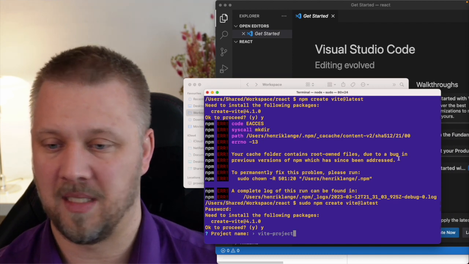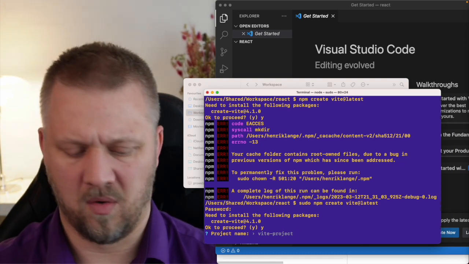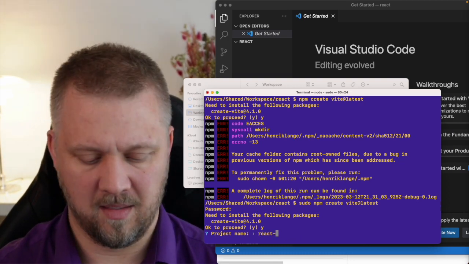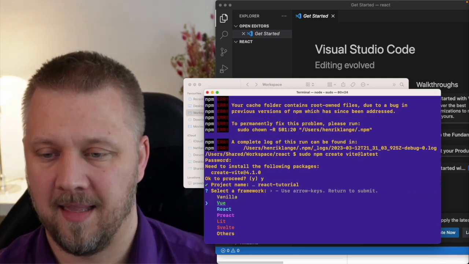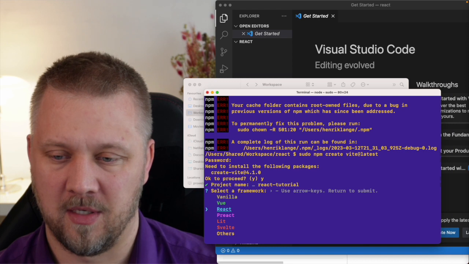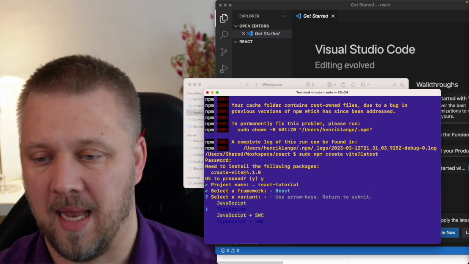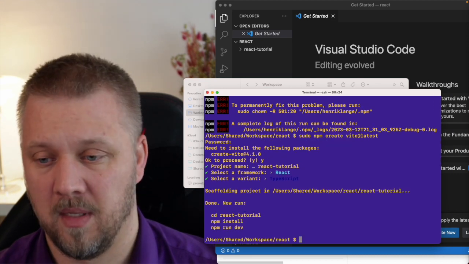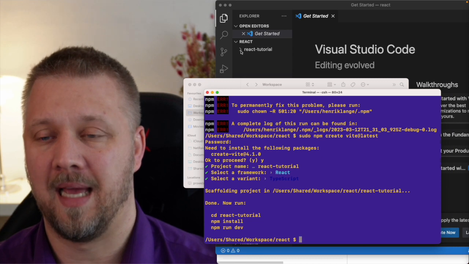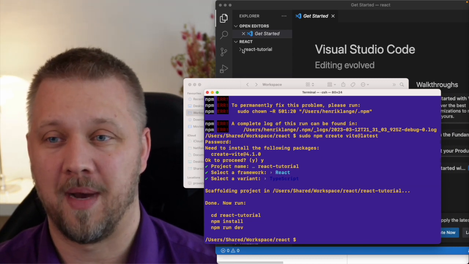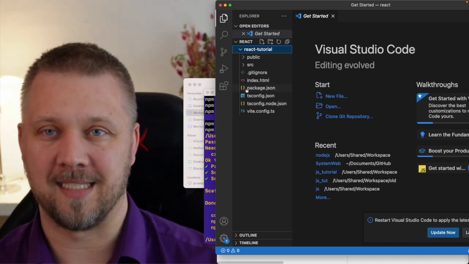Project name, Vite project. Let's call it React tutorial. And of course I can use my arrows here and select whatever it is I want, and I'll say React, and I'll want to do that using TypeScript. And so now I actually have this folder that showed up here in my IDE called React tutorial with a bunch of things inside of it.